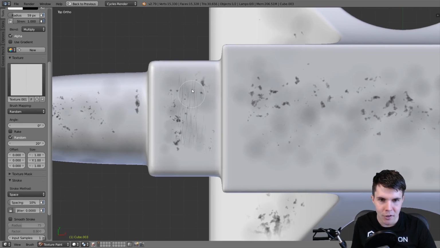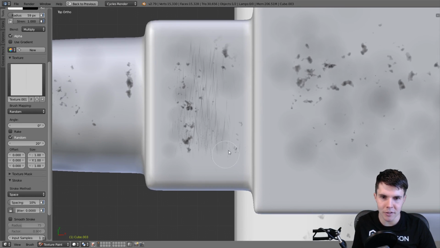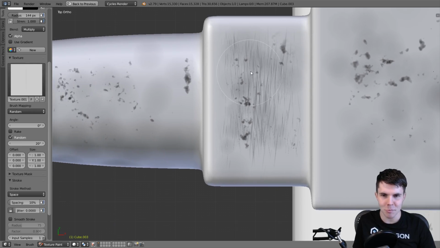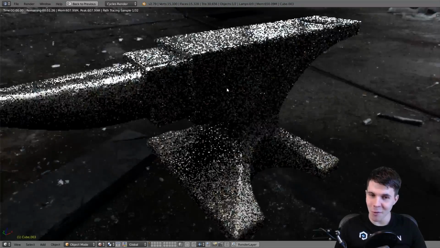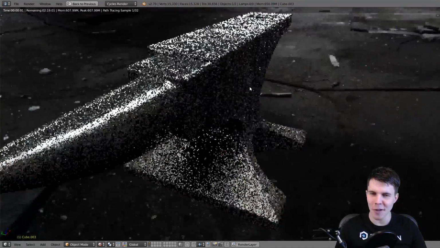Now when I paint, you'll see that they're all very slightly different, which is really cool. And look at that. It's making a really cool effect. I'll make it bigger, make some bigger gouges going across it. That's pretty good.